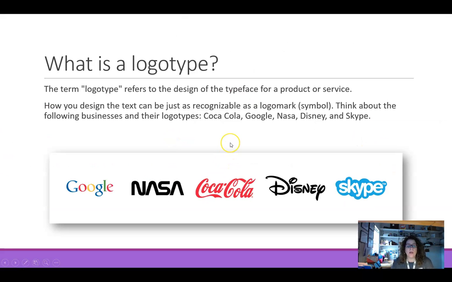Okay, so for the Portfolio Builder project this week, you're creating a CD cover, and you should take note that I will give extra credit if you design the back cover of the CD. So the project is having you design the front of it and a logo type specifically.